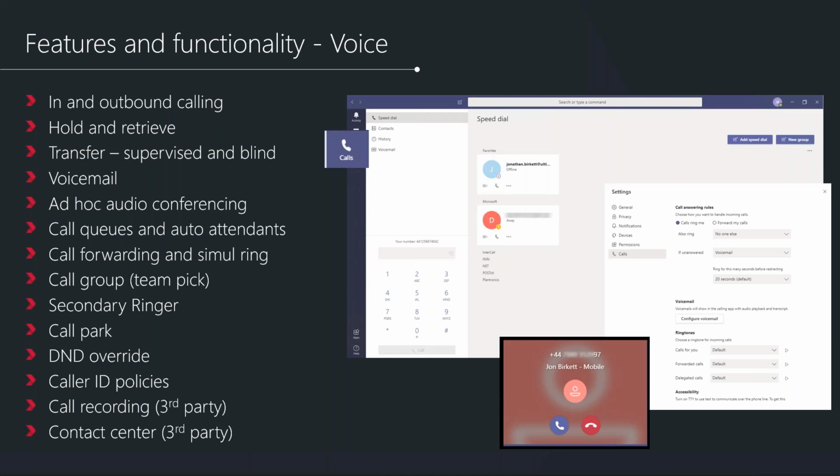Call recording and contact center integration is now available. I've got a slide where I talk about that in a little bit more detail. So yeah, the calling experience is very feature rich now. It deals with the majority of what people expect and want a phone system to do.